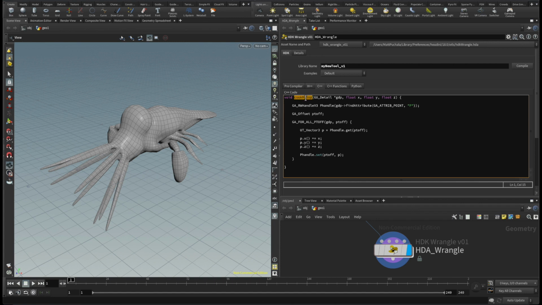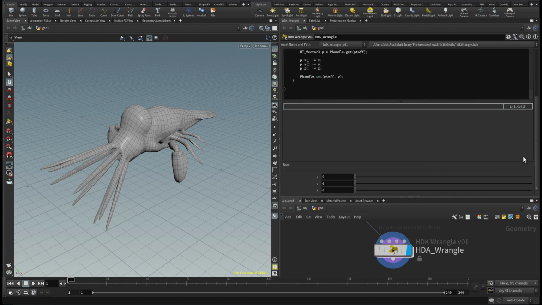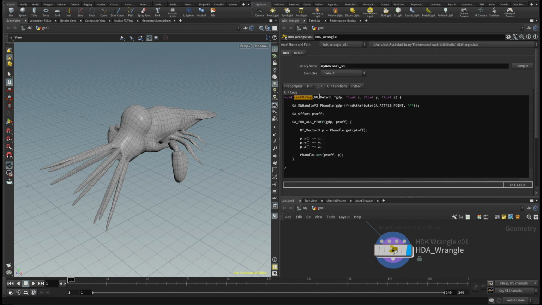It has to be called quickmySop, but it has a few arguments. And you'll see we have argument float X, float Y, and float Z. So these directly correlate to these parameters that were created down here. And you'll also see that we have this GU detail pointer GDP argument. And what this is actually the geometry you're piping into the very first input. So now we can actually get data from this, we can modify it, and then output it at the very bottom of our node. You can also declare additional arguments here.